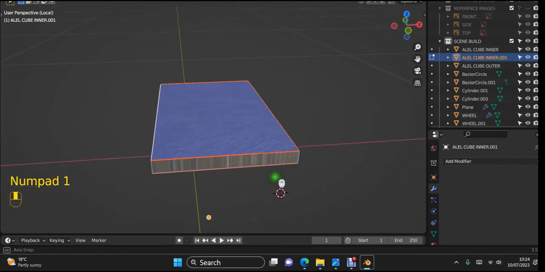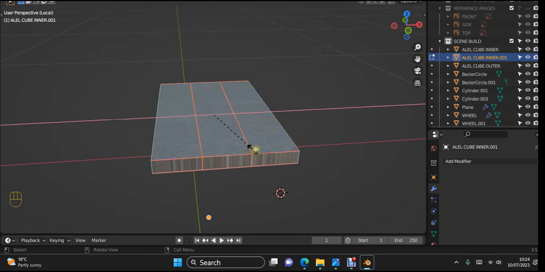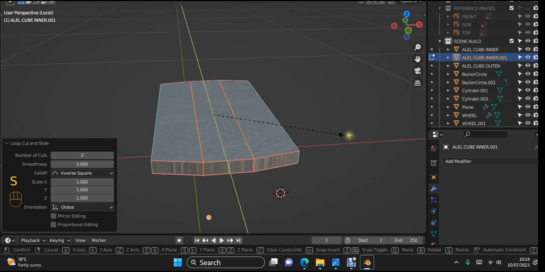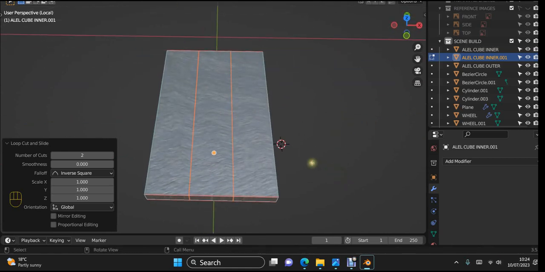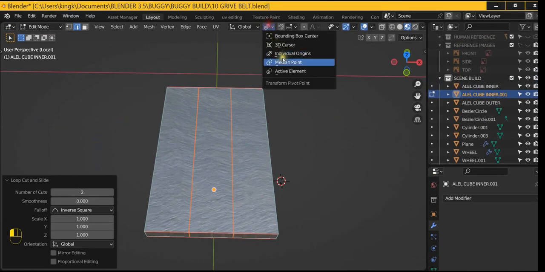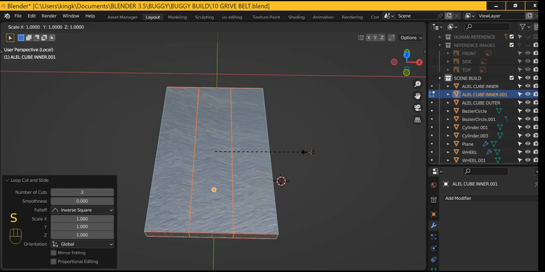You can't put loop cuts through odd shapes. Control R, and that's what I wanted. Scale on the X, scale on the Y. Come on, what's up here? Scale it on the X. I'm not on a midpoint. Scale on the X.